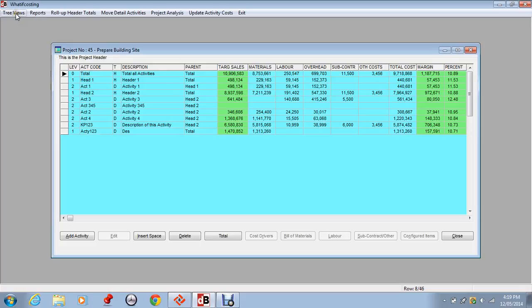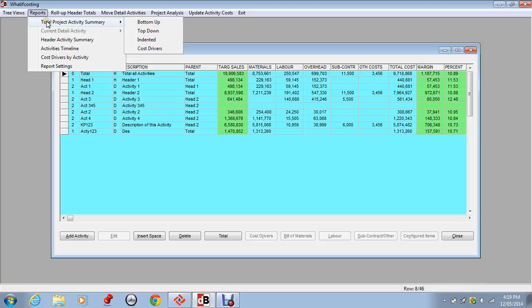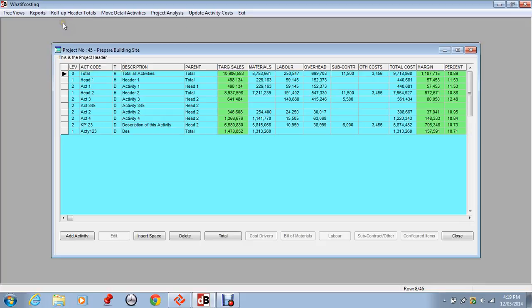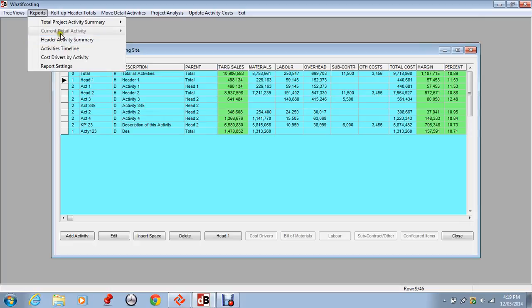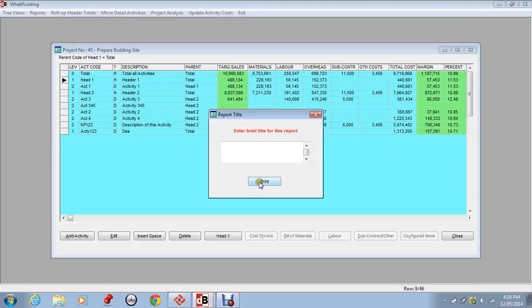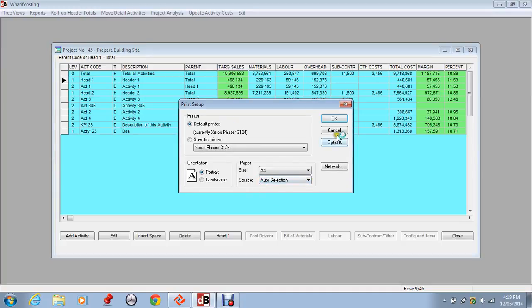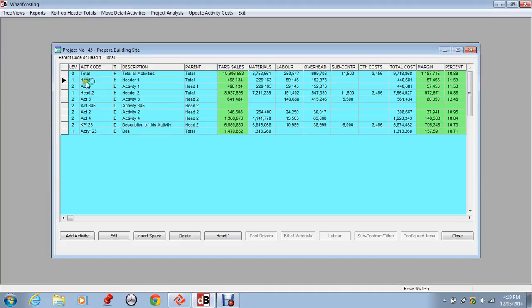Now, one way you can view these, apart from the various activity reports, bottom up, top down, indented, and so on, is that you can just look at the reports for a particular header. So reports, header activity. Whoops, we won't print it though. Okay, don't bother with that.